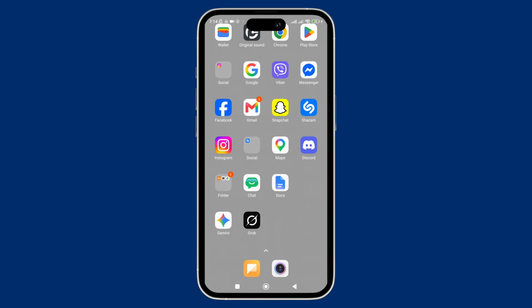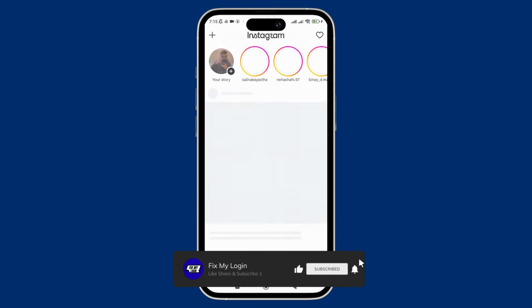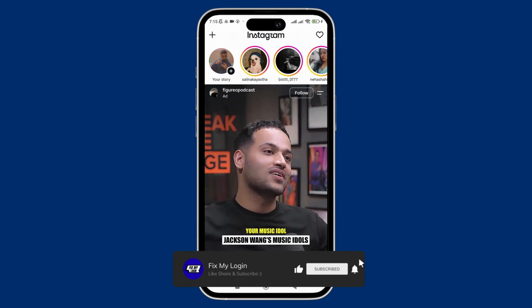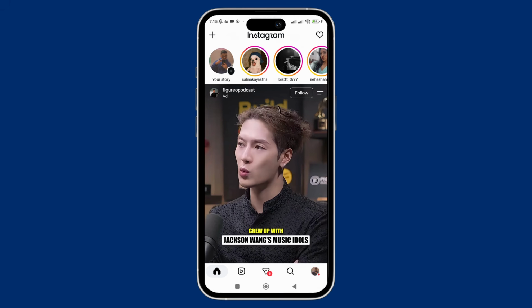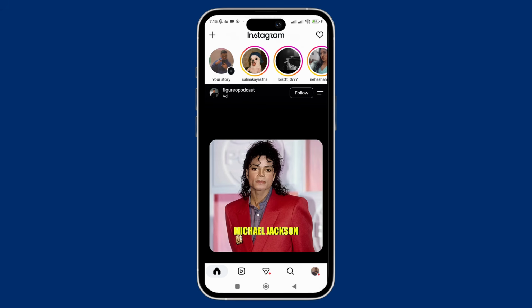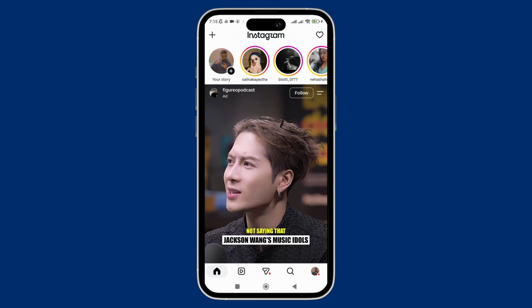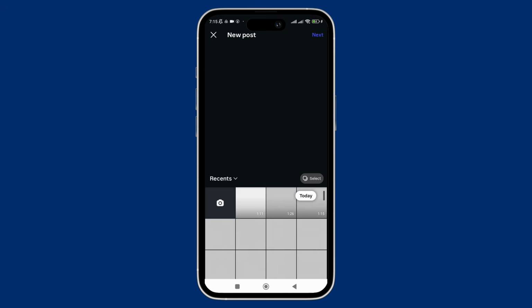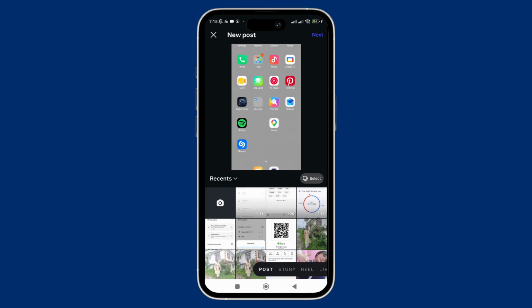So here, first thing first, open the Instagram app on your phone. And now here, once you're inside the app, you can just tap on the plus button, which can be seen in the top left corner of the screen. And now here, once you're inside this section, what you can do is you can just tap on post option at the bottom of the screen.